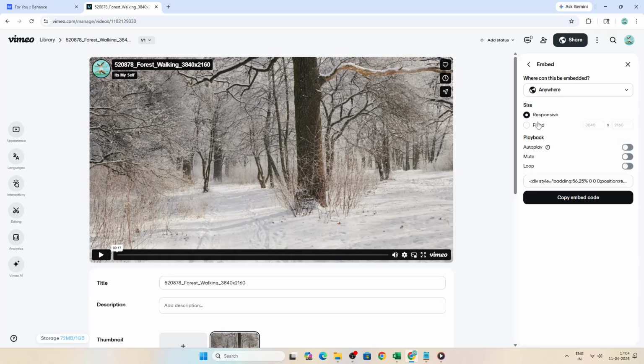Here is the key part. Make sure both autoplay and loop are enabled. Autoplay tells the video to start playing the instant the page loads, and loop ensures it immediately restarts when it reaches the end, creating that smooth, continuous effect you are after.